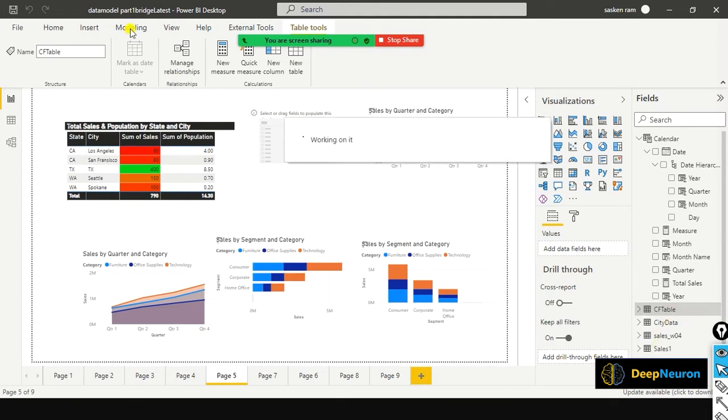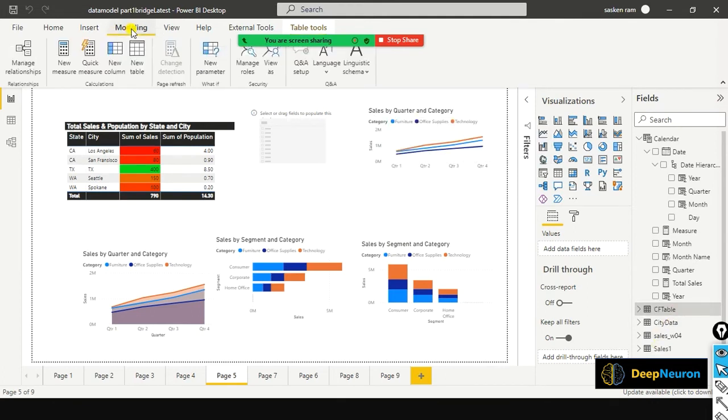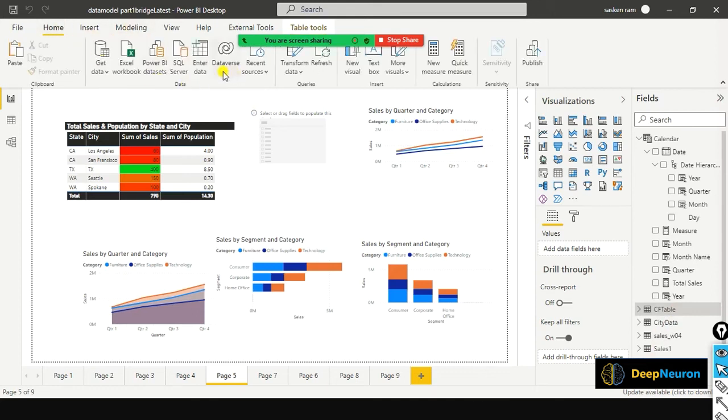I created a table, step 1. Where do I create the table? Just beneath this modeling ribbon. Look here, in the home ribbon you will find Enter Data. This is the one I'm talking about, Enter Data.